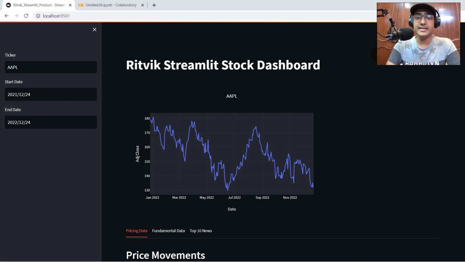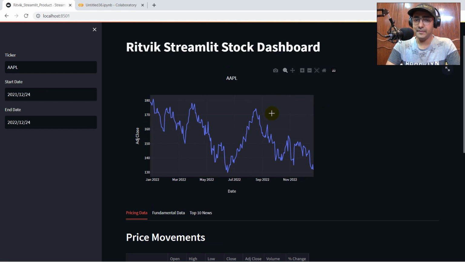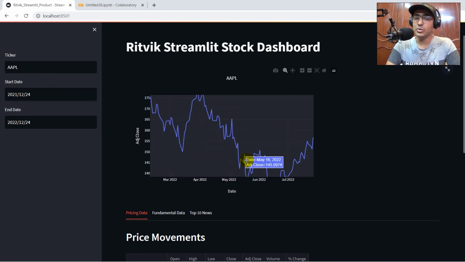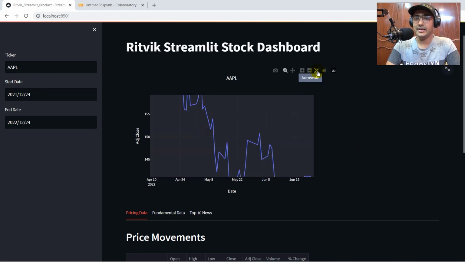And you can see that this is the output that we will have. On the left hand side, you can see I have put the ticker's name, which is Apple, the start date, and the end date for the chart, and this is the interactive chart that you can actually make. We'll definitely learn how to do this.